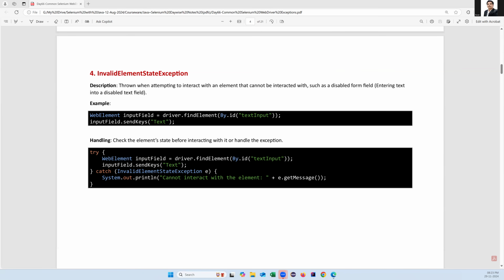Not only input boxes, in the case of buttons also, sometimes it will happen. Suppose a button is disabled, but you are trying to click on that button. In that case also, you will get an invalid element state exception. So before performing any action on the element, that element should allow us to perform the action, whether it is click or send keys. Otherwise, it will throw an invalid element state exception. For example, here I have taken an input field and I'm passing the send keys method. If it is disabled, then the send keys method will throw the exception.